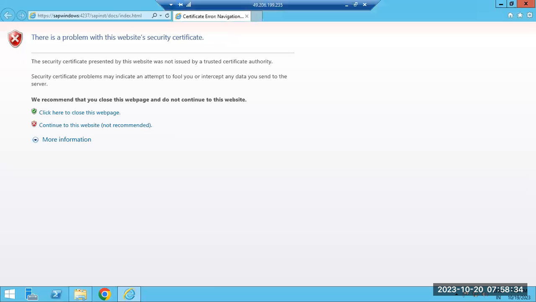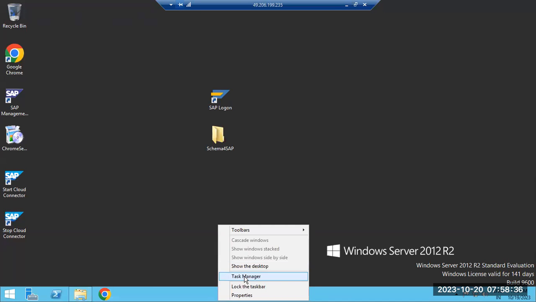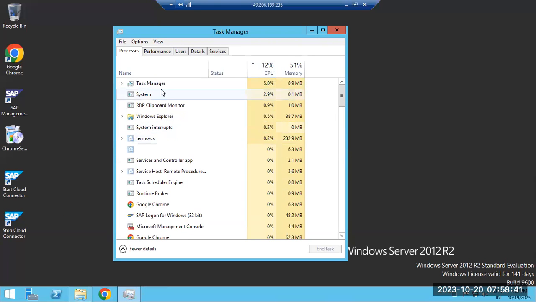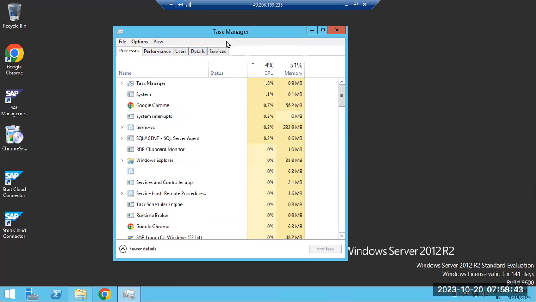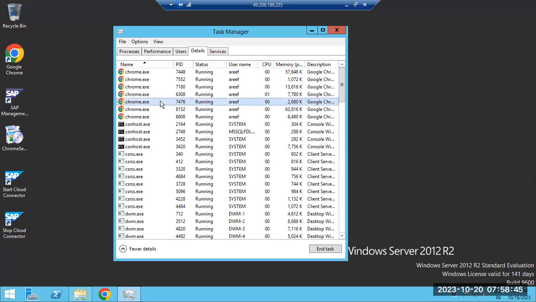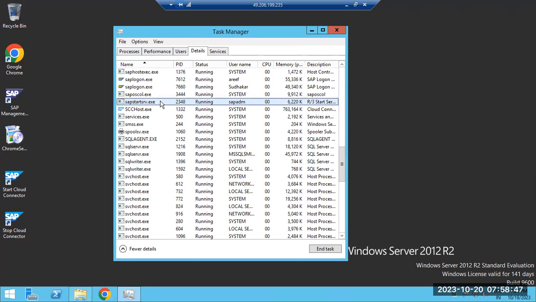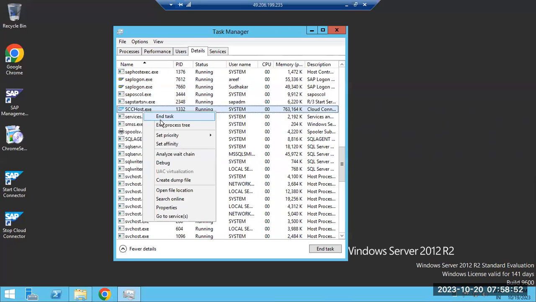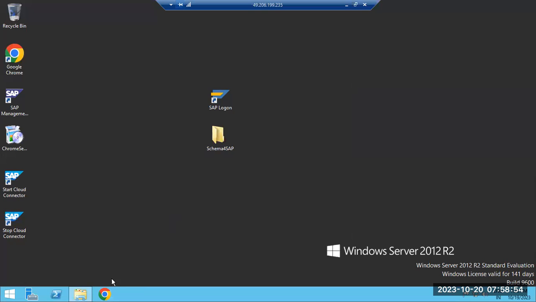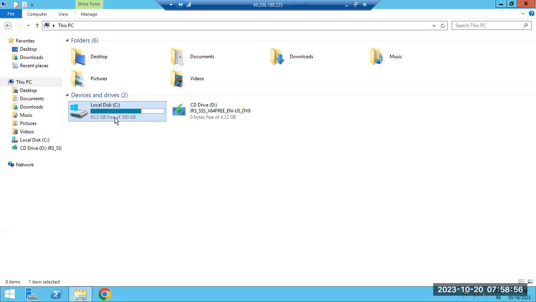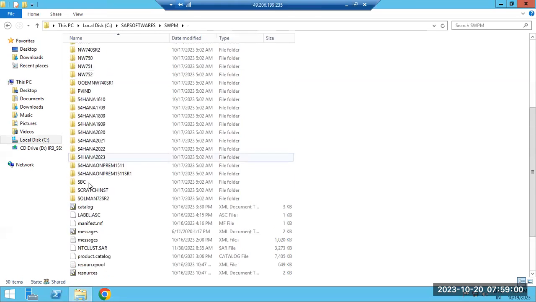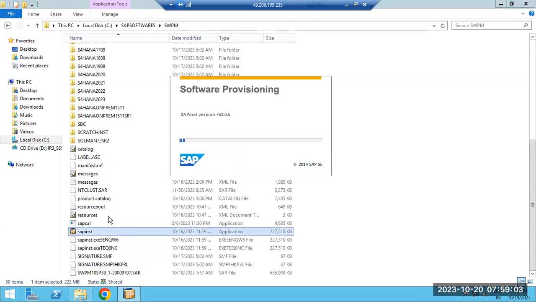Close. Always when you are starting from your side, go to the Task Manager, Details, and type SAPINST. If there is a SAPINST process, you need to kill that process. Then again we can start the SWPM. Why? Because we have wrongly chosen the option here.